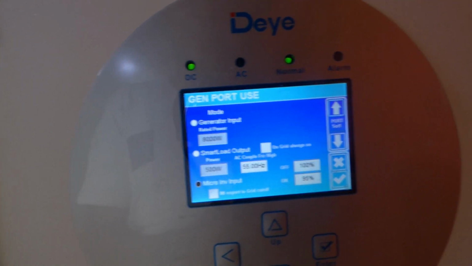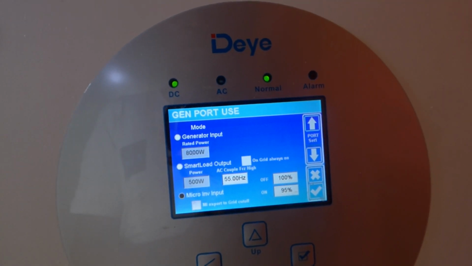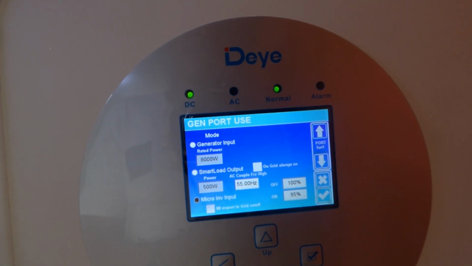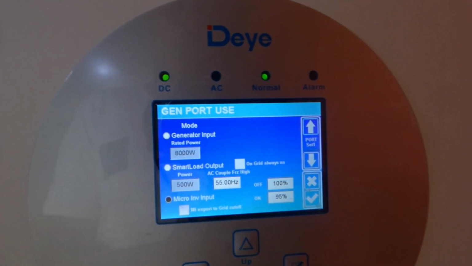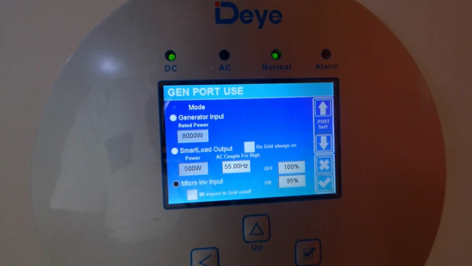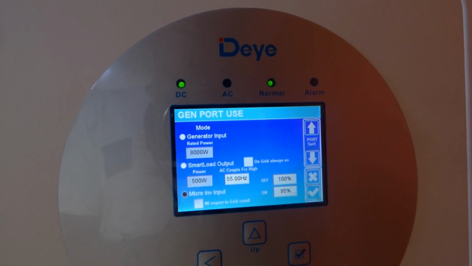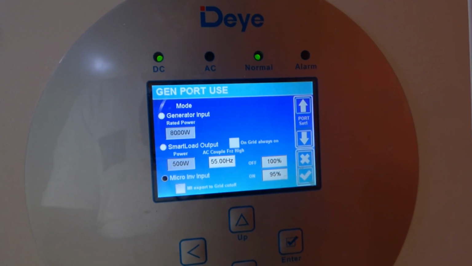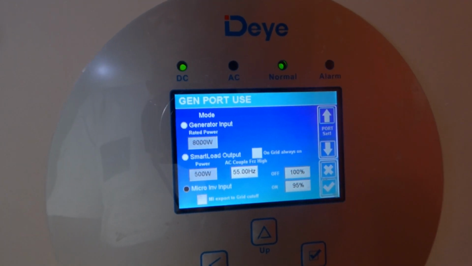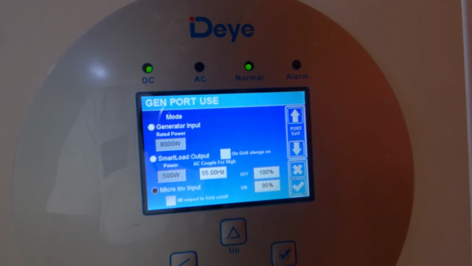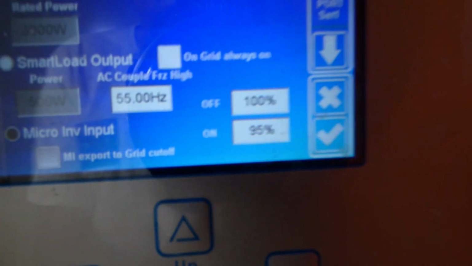Okay, I'm back. If you recall, we're using the generator port to run our PV inverter, and the reason we're doing that is because it would do a frequency shift. What a frequency shift is: when our batteries are full, we tell the inverter to stop sending energy by cutting the grid off. And when the batteries are at 95%, it tells the PV inverter to start producing power, and it turns the grid back on again. So if you notice here, it says off at 100%, on at 95%.